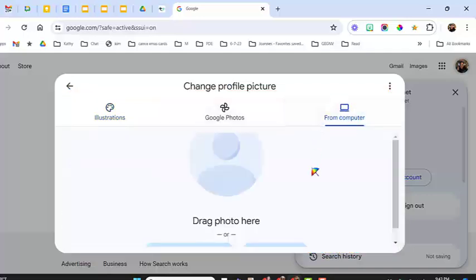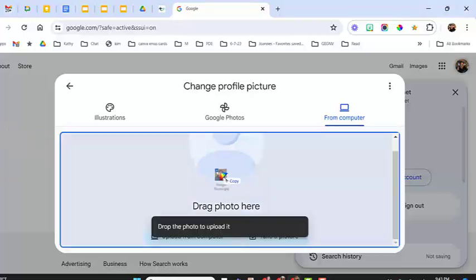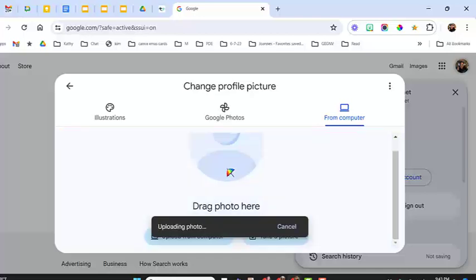So I'm going to choose from computer, and then you can upload from the computer by clicking here, or you can take a picture if you have a camera, or you can even just drag the photo. So I'm going to drag the photo from my desktop and drop it here.